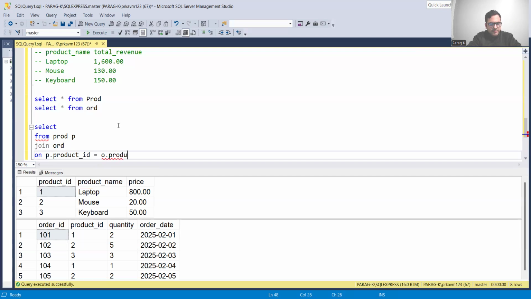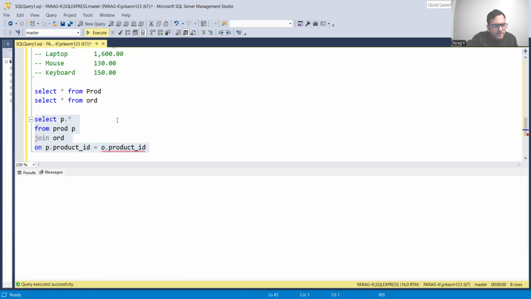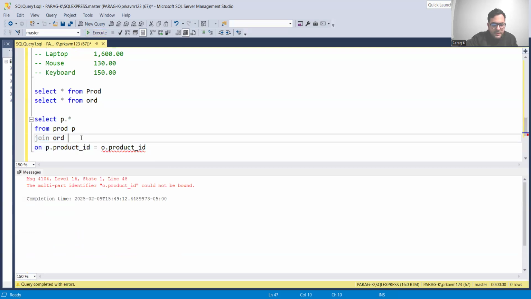Product ID. Yeah, it's wrong. So we're doing from product ID, ORD, and let me do P dot everything. Is something wrong? Why is it showing this? Let me see if something is wrong or not. Could not be found. Oh, sorry. Yeah, I see.